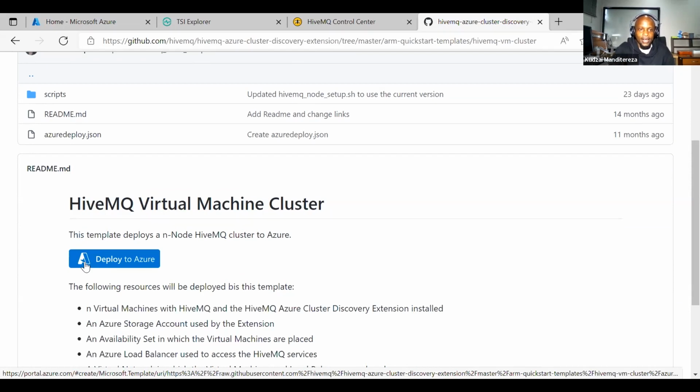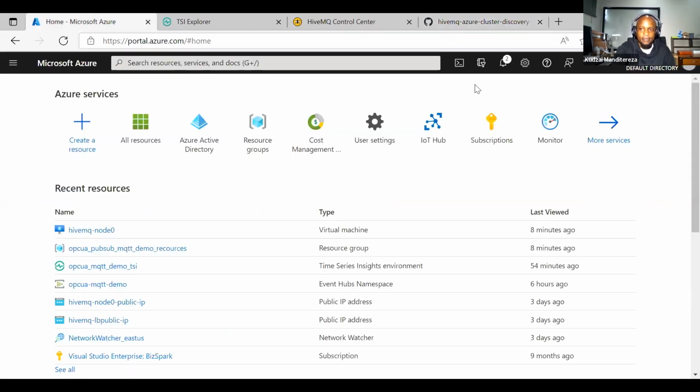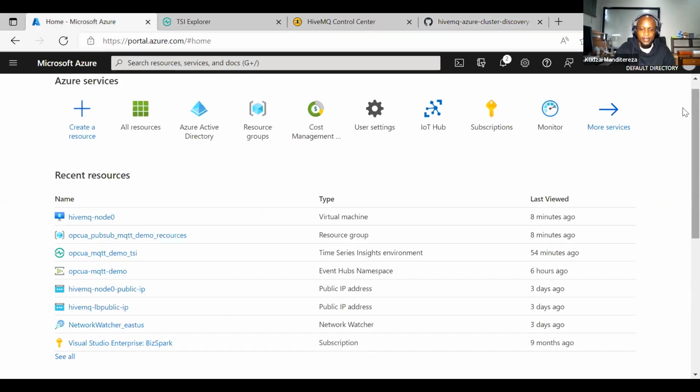So I'll go to my Azure portal here. I've done that already. I've deployed a broker cluster that's composed of one node. You can actually have more nodes if you want a redundant system, so that if one node fails, other nodes can take over. For demonstration purposes here, I've deployed a HiveMQ cluster broker using only one node.